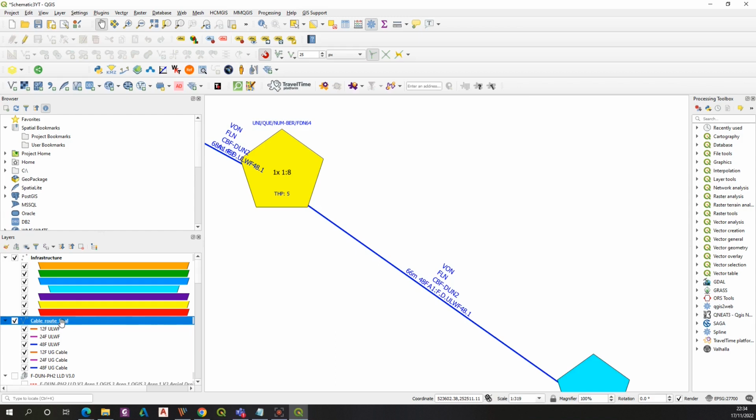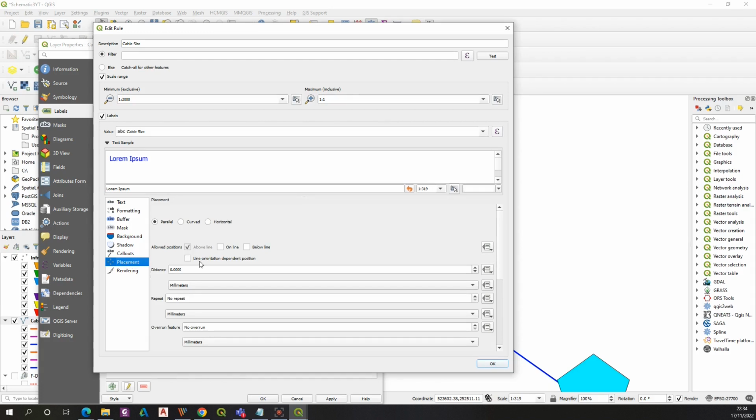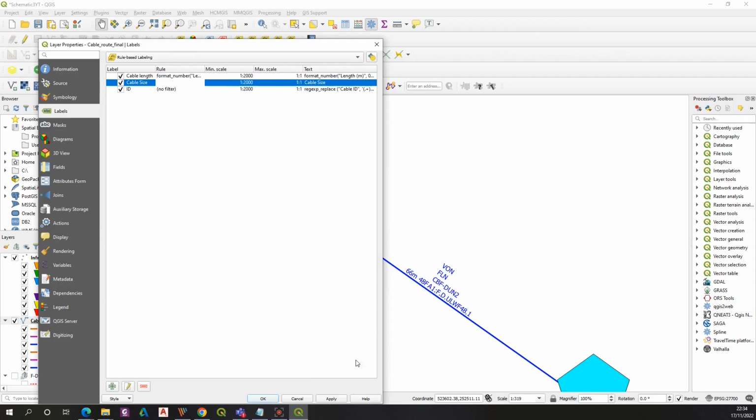Therefore, I need to go back to the label again and play with it more. This time I will visit the placement and in the allowed position I'll click below line. That should be fair enough.